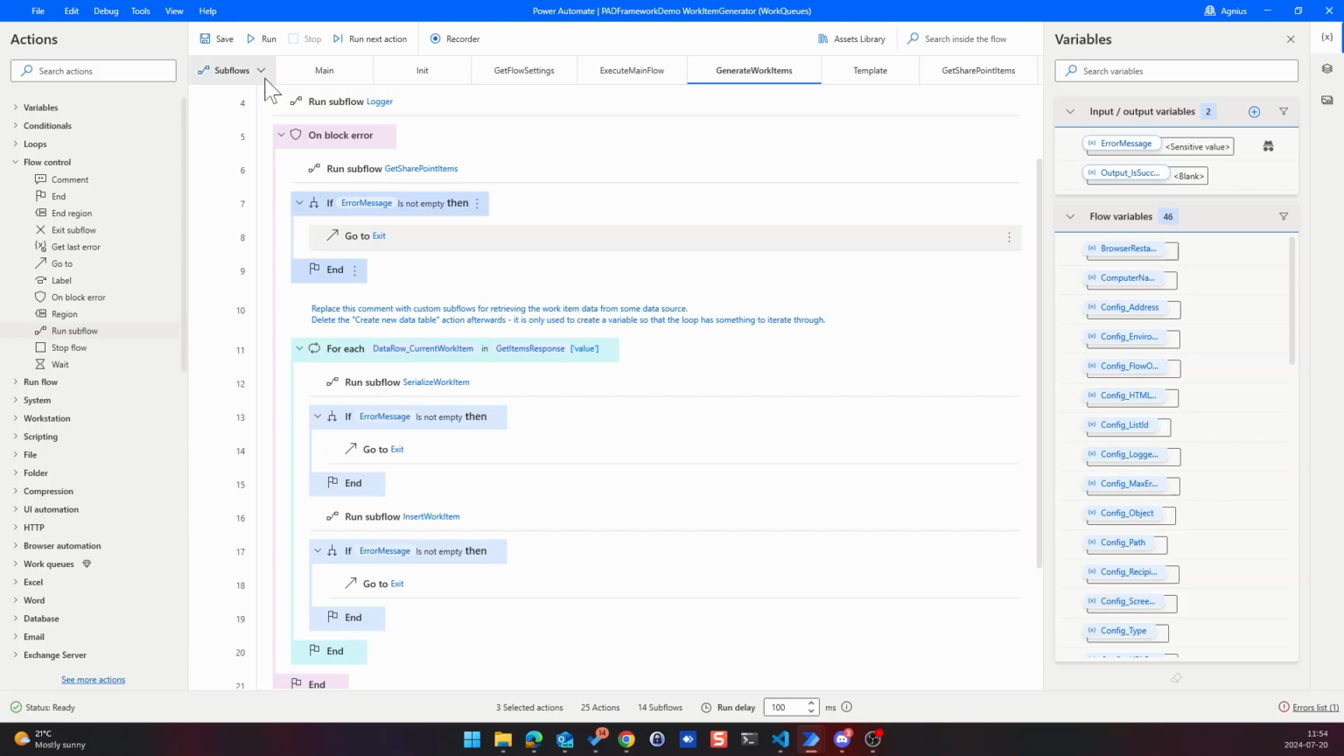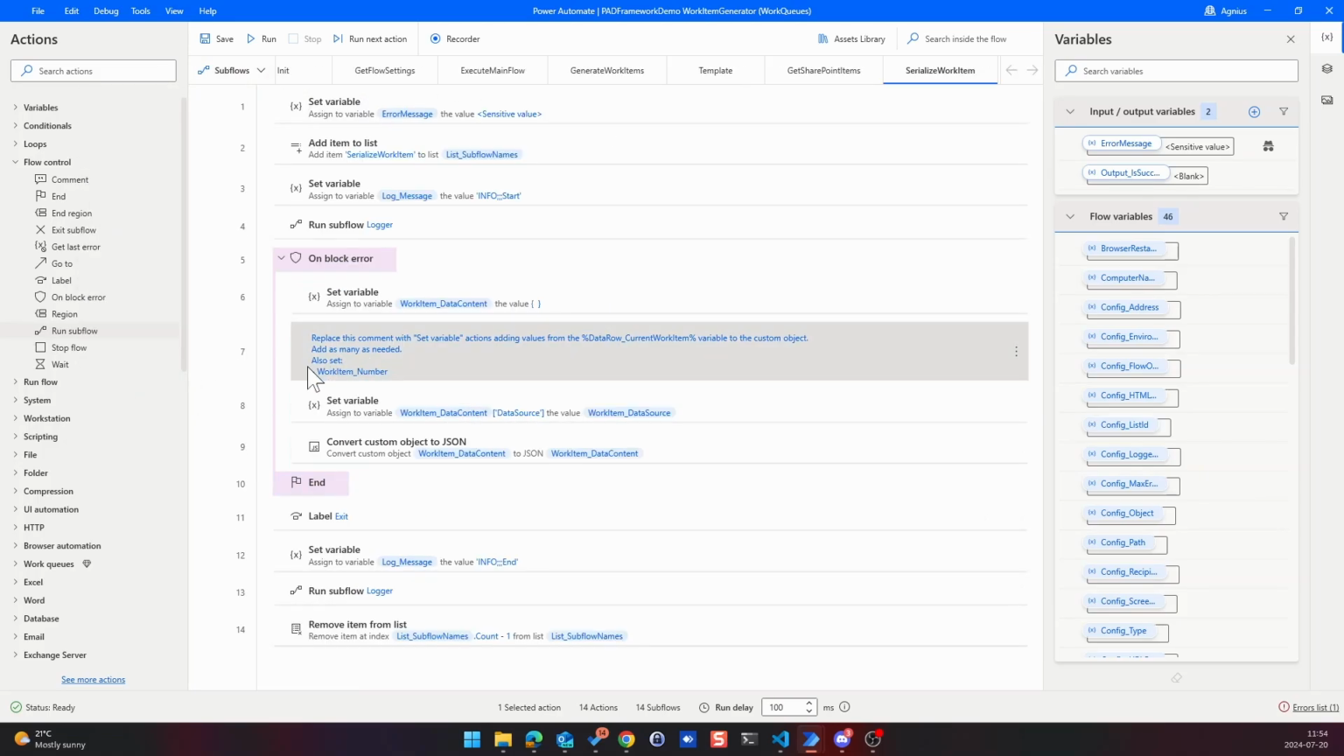Then the next step is serializing the work item. So again, there's a comment on what needs to be done, what needs to be set, basically. We need to set some values, add the actual values to the data source variable, so that it's an object that's going to be pushed to the actual queue. So again, for the sake of saving some time, I've got those already ready for me. So I'm just going to paste them.